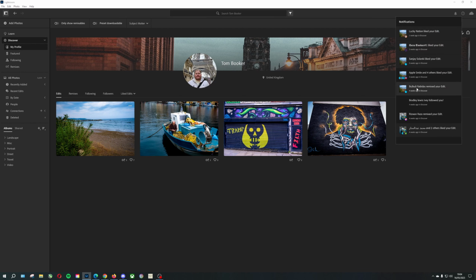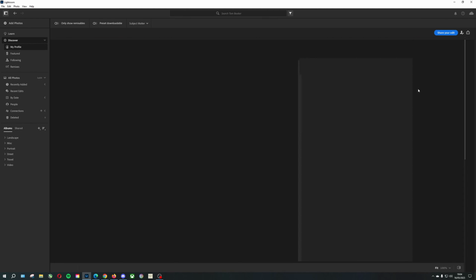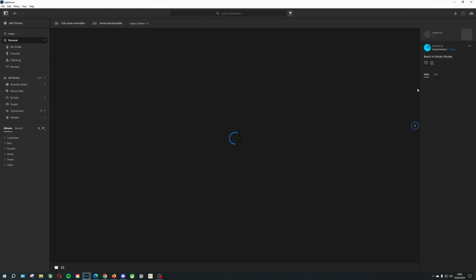And then I'll show you one where somebody's remixed my edit as well, so you can see that. I've had this notification here: Bulbully Rabbit Ass remixed your edits. Let's click onto that. This is a picture that I took in Rhodes, and this is my original. You can see here, you have your profile icons. That's a picture of me. So this is my image and my edit, and then this is the remix. Not a massive amount of difference on that one.